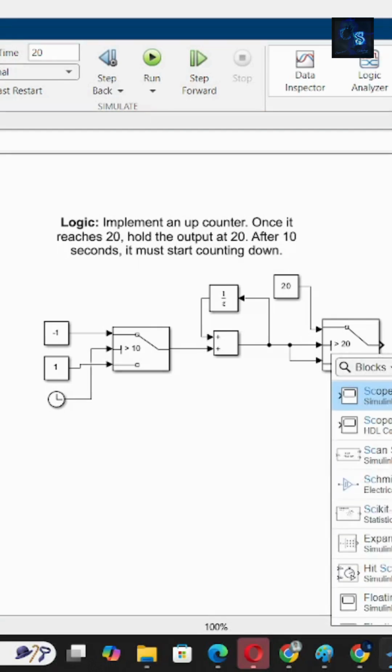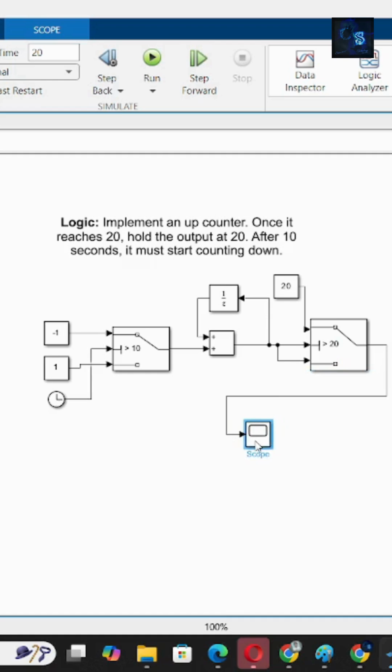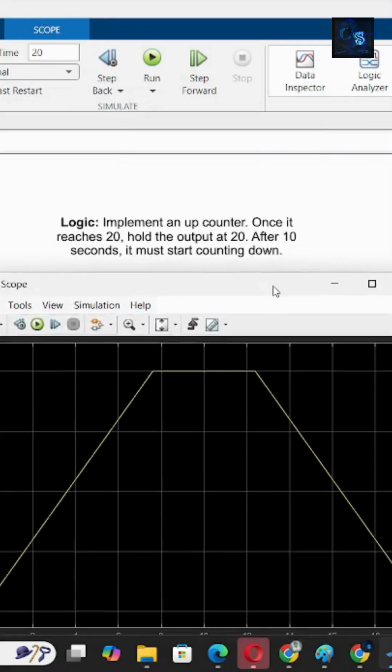Now I need one scope to view the result. That's it. It's very simple. Okay, let me run this. Well, here you can see the result.